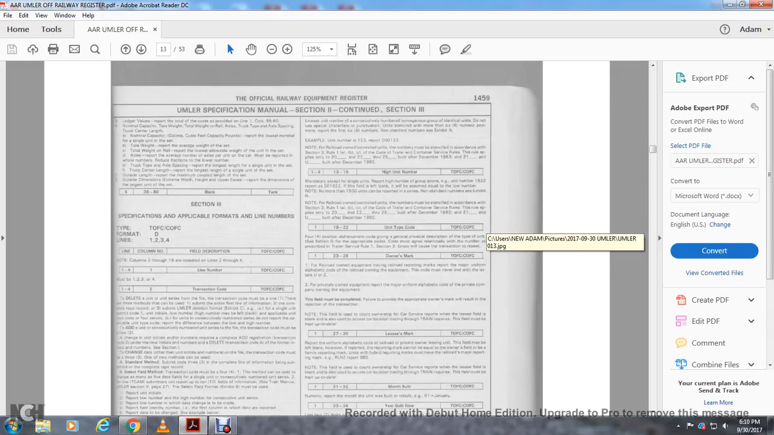Line 1, columns 19 through 22: unit type. The code for trailer on flat car and container on flat car is a four-position alphanumeric code giving the general physical description of the type of unit. The appropriate code from Exhibit D must be used, as prescribed in Rule 1, Section 3, as well as in the transaction. Line 1, columns 23 through 26: owner mark.